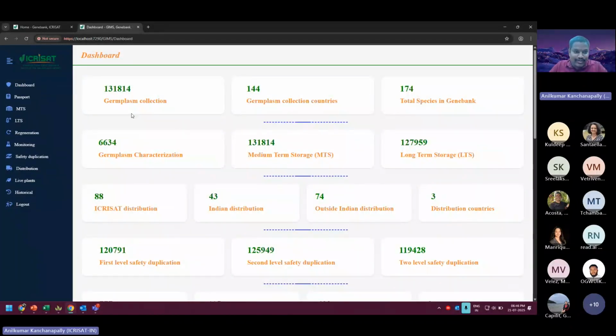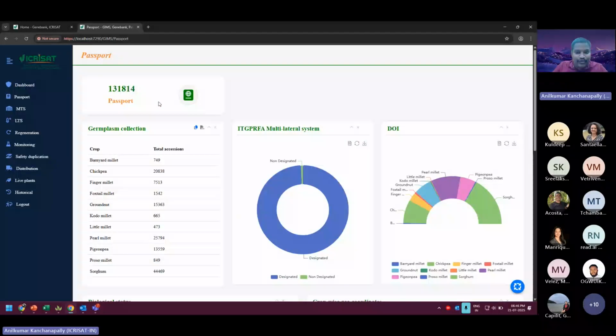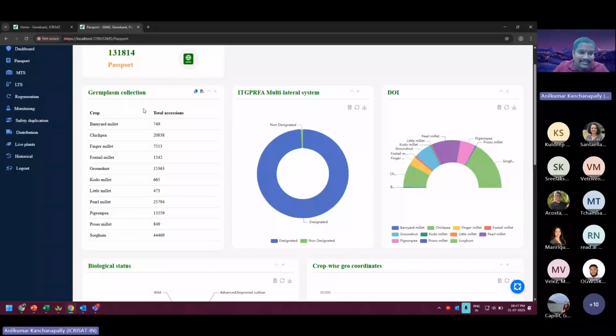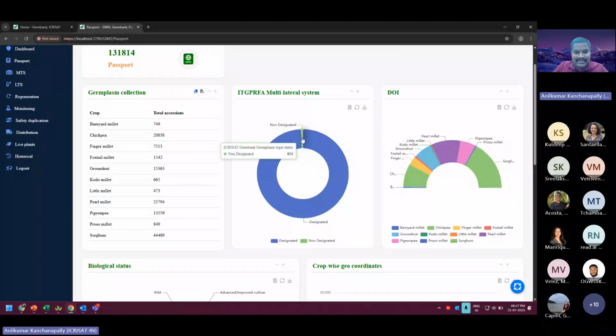In a dashboard, you can find all the germplasm collections, how many countries, basic information, countable, measurable. If you open the passport, this will give you the whole passport dashboard. Here you can find all the germplasm collections, crop wise, and this is about the legal status, just for example.